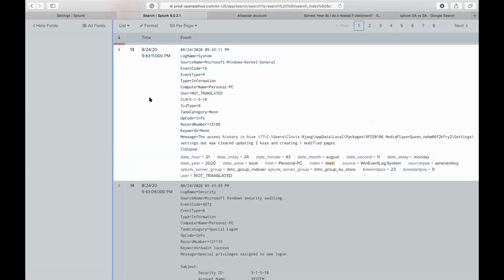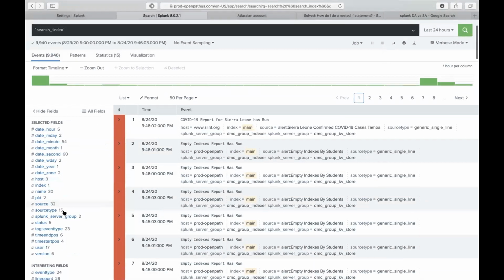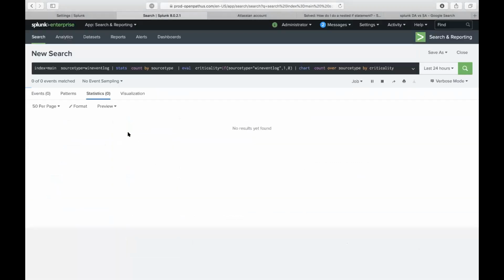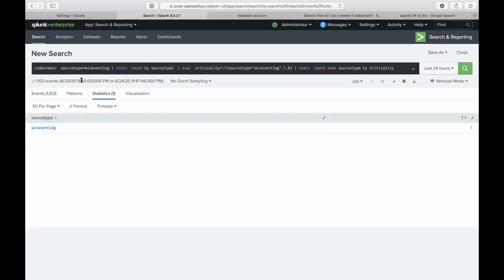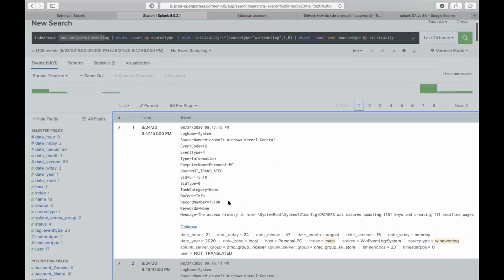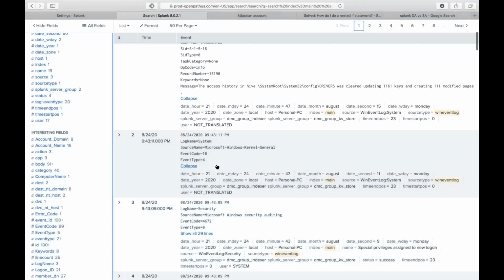IP. So let's do this. Let's make sure we grab source type equals win event log. And then you see once I click that, it basically made me rerun the search, but it stripped away my macro. And this is where you can start nesting macros and do arguments and stuff. That would be very helpful.